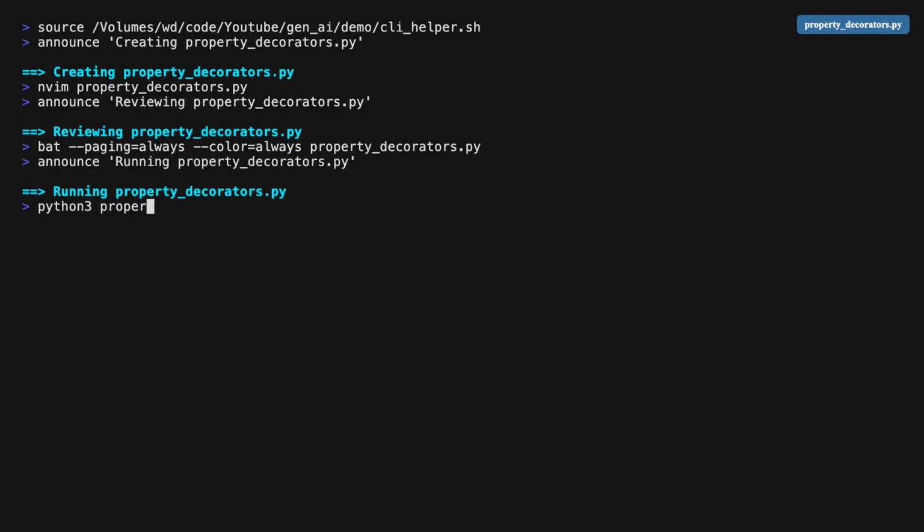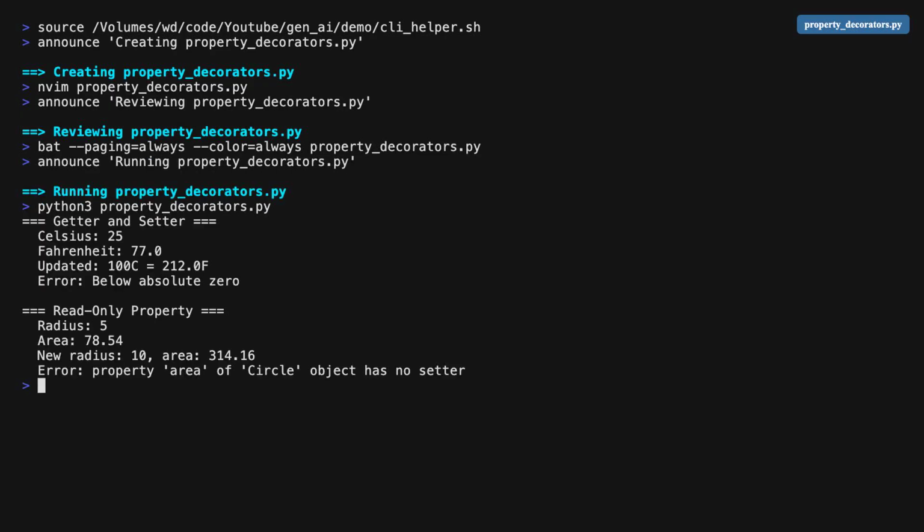Now let us run the code. Temperature converts correctly between Celsius and Fahrenheit. The setter caught -300 as below absolute zero. Assigning to area raises an attribute error since it is read-only.